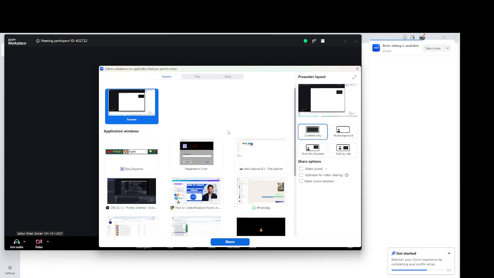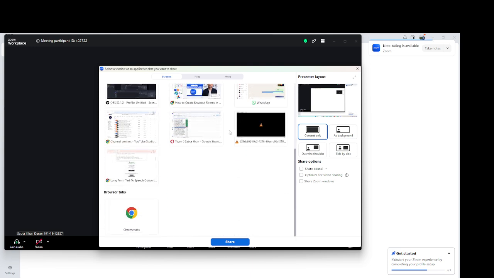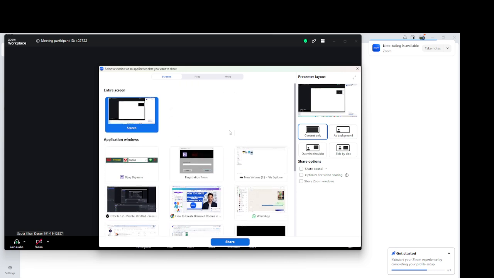Then make sure the Share Sound option is enabled before you start screen sharing. When Share Sound is turned on, participants will be able to hear audio directly from your computer. This includes YouTube videos, music, presentations with sound, movies, and other audio played on your computer.